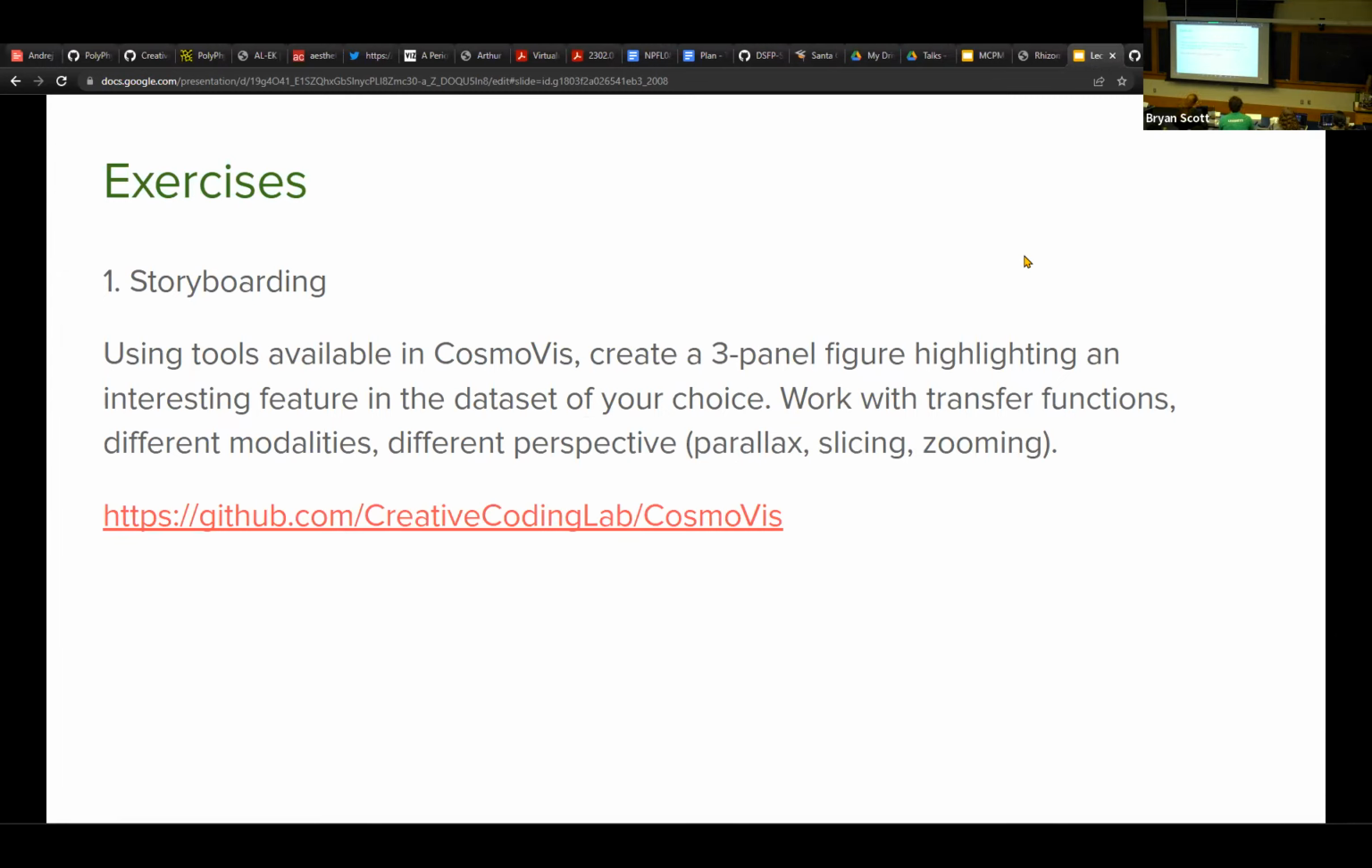Okay, so anyway, the exercise is to actually do a little storyboarding. Using Cosmovis as a visualization tool, try to make a 3-panel figure where you tell a little story with the data. The story can be whatever you want. The data is limited to what's already loaded and pre-processed in the software. But it can involve slicing, different transfer functions, so different ways of coloring the data, showing dark matter versus regular gas versus the stars. Really anything you want to tell, and it doesn't have to be too difficult. It's more about working with these affordances.